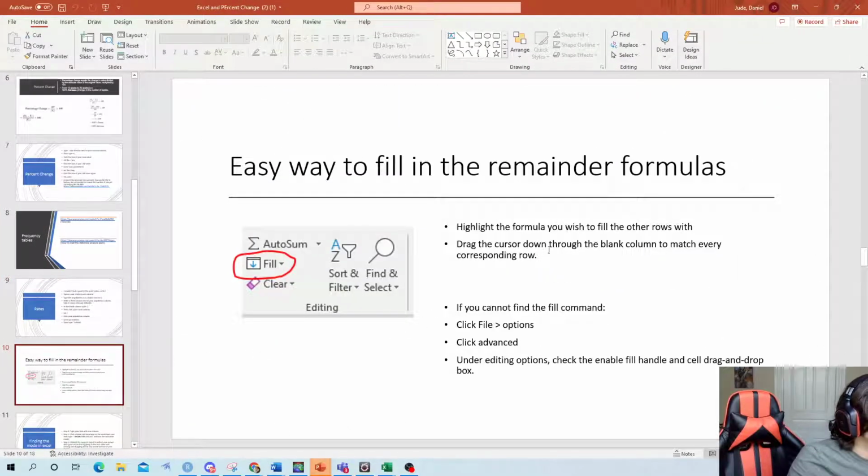An easy way to do fill-in reminders, and I just showed you how to do that. If you really want to do it manually, here's a way to do it. And this is how you enable that drag and drop. You can refer to this to get that done.